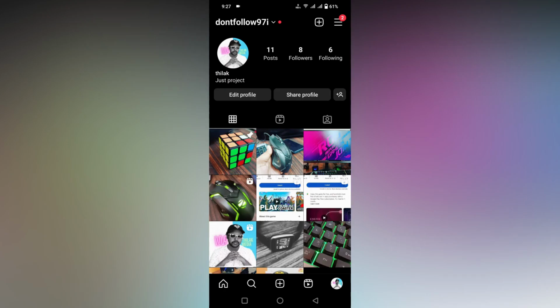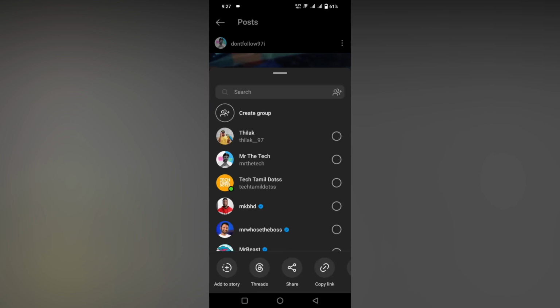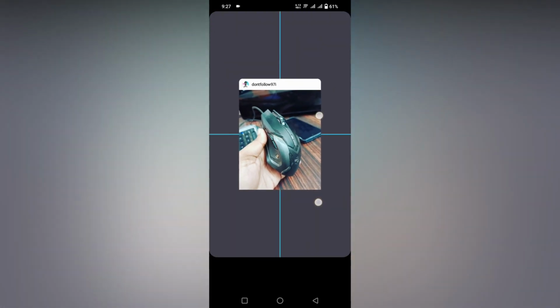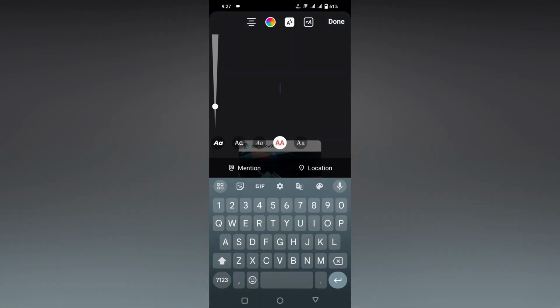So how to add a pop-up text on your Instagram story, I'm just going to show in this video. So first of all, add an image to your story like this and click on this add to the story option. After adding the image or whatever that you want, you just need to have a text. Click on this text option.